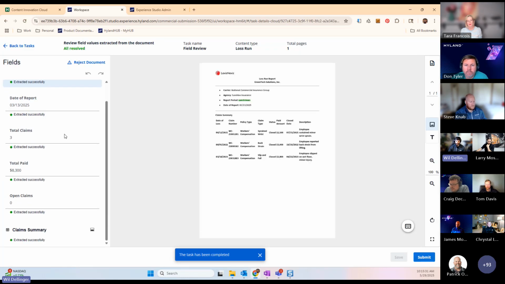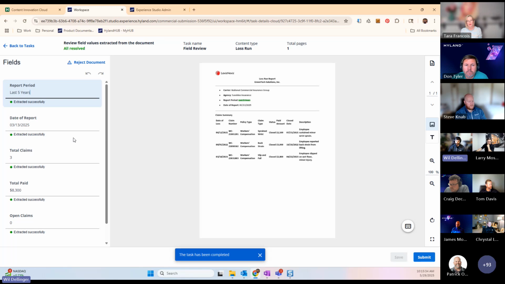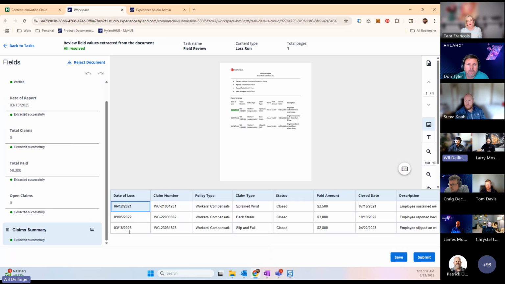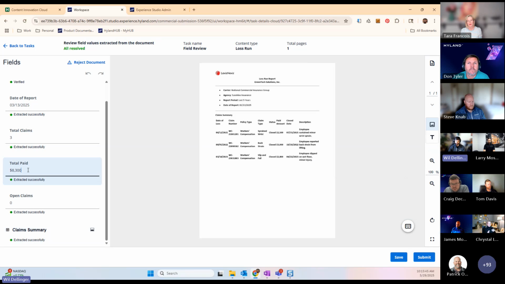Looks like we extracted everything correctly off of our loss report, I think including the table here at the bottom, which is nice. And I like that you can come in here, click the different fields, see exactly where they're being pulled from on the document. And I'll also point out that this total paid here, this was one that actually added up all of the 3 individual claims here, and it totaled out the amount here, which I think is a cool little thing to show as well.